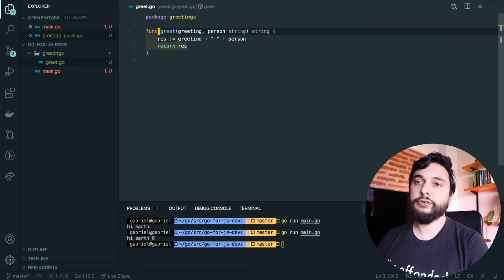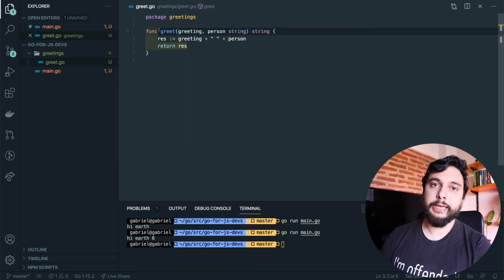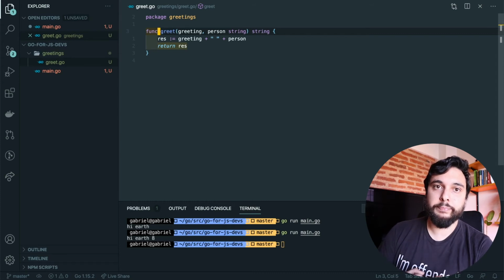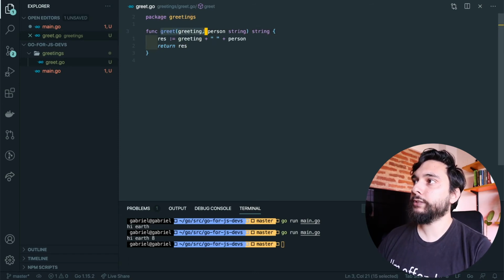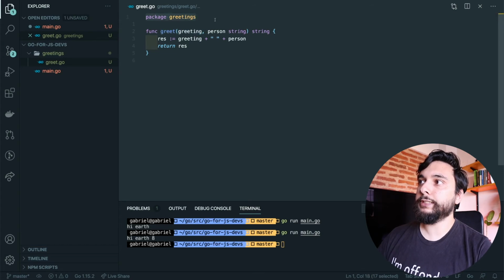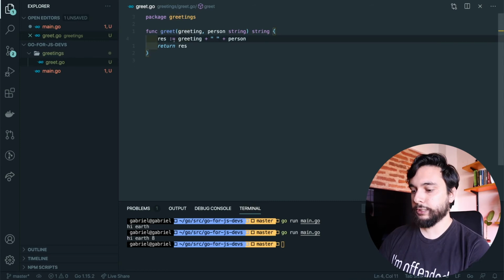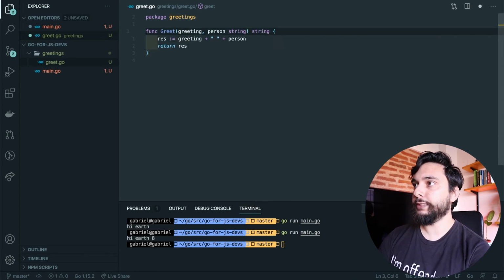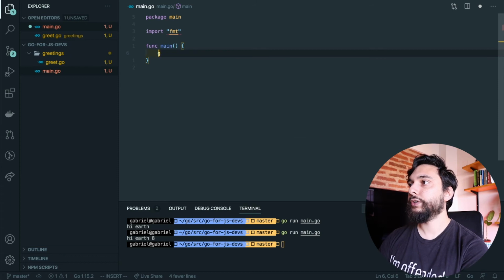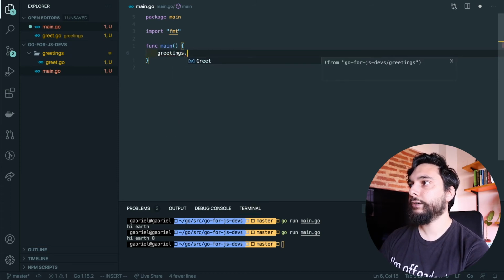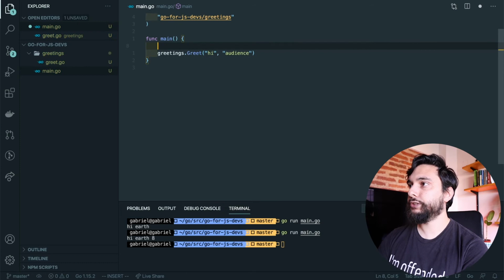Okay, so now the way that Go decides whether something is exported or kept private to the package is by looking at the case of the first letter in the word. So for instance, this is not exported. So anyone that wants to import the greetings package will not be able to use the greet function. Now, if you want to export it, what you do is you make this uppercase. In this case, now if we go back to our file and we do greetings.greet, this returns a string.